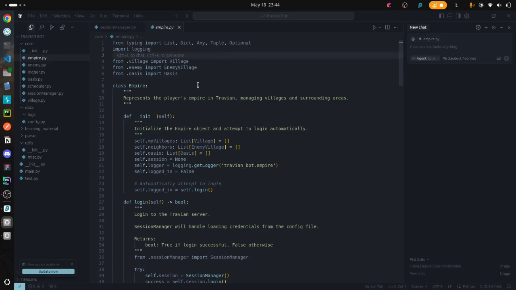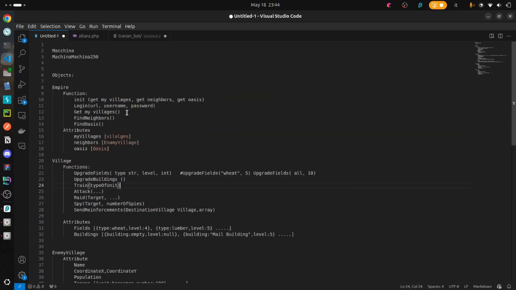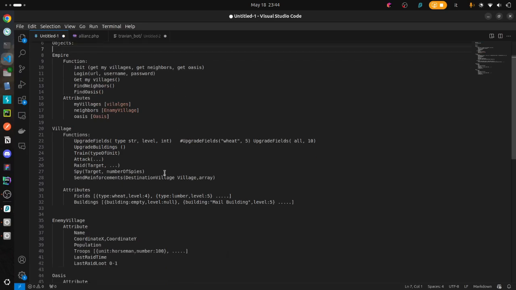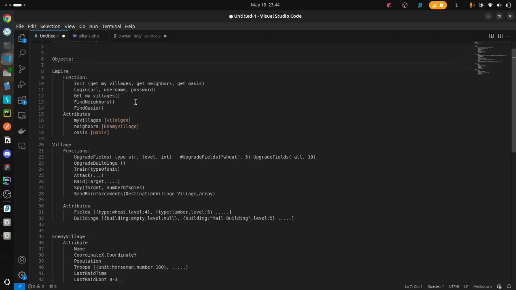So let me show you what I started with. First of all I created an account, and I thought about what I want my bot to do and what could be the main objects. Of course, all of the details might change in the future, but this is something that I just start with. So I want an object that's an empire, basically an object that can log in, log out, and handle all of my villages, control all of my villages, find my neighbors, find the enemies, find the oasis in the map. This is kind of what controls everything.